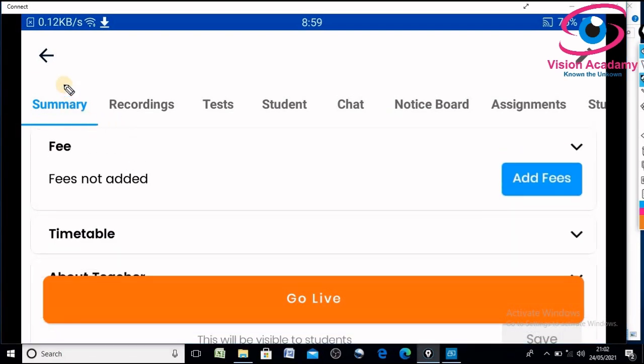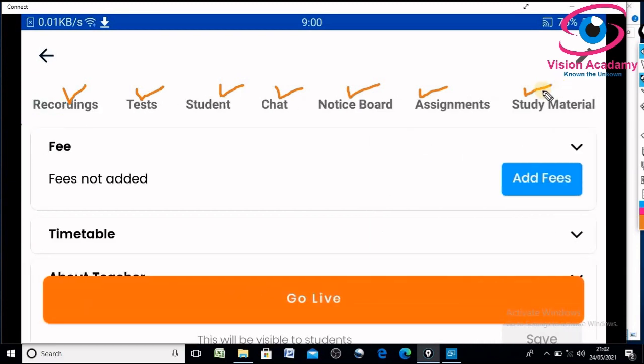So I am going one by one. Firstly I went for summary, and thereafter recordings, and thereafter test, and then about student, and about chat. You can chat personally with the student, and you can put some notice, maybe an assignment due. So my assignment material is updated, assignment is given, whatever the notice you can give to students. And there is also assignment. This is how you will give assignments also. And at the last we have one more option called study material. These are the available options in the Teachment app.